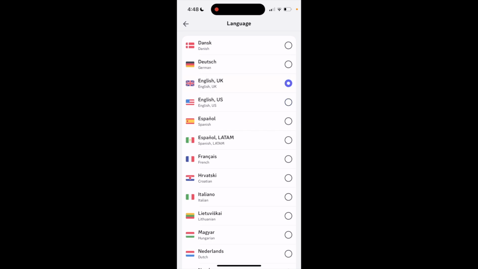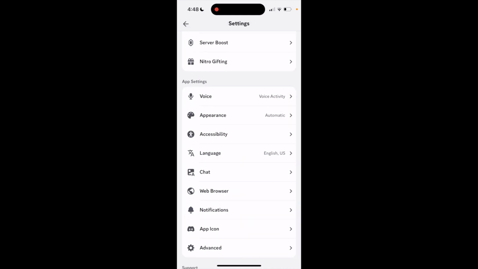So if I were to go ahead and switch to English UK right now, it's going to be on this. If we go back to English US and go back, it'll stay the exact same. So very simple, very straightforward. This is how to change your language here through the Discord application.